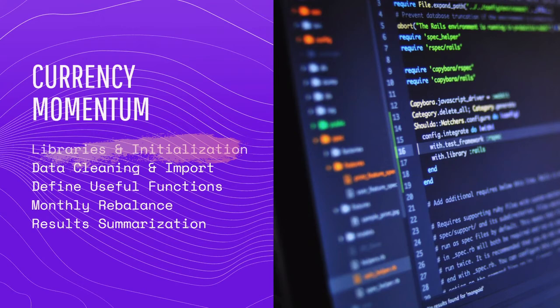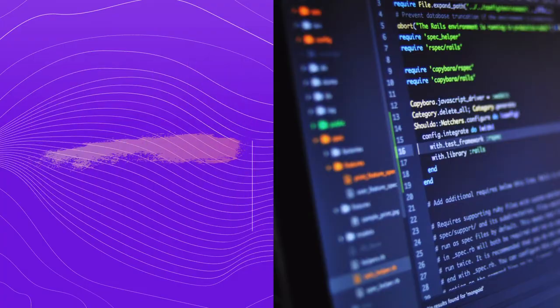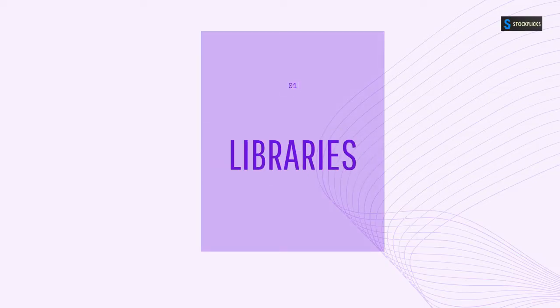Let's get started. In this video, we will walk you through the libraries we will use in this program. We will also initialize some variables useful later on. We will first import libraries that are useful for this program. There are 4 libraries that we will use.